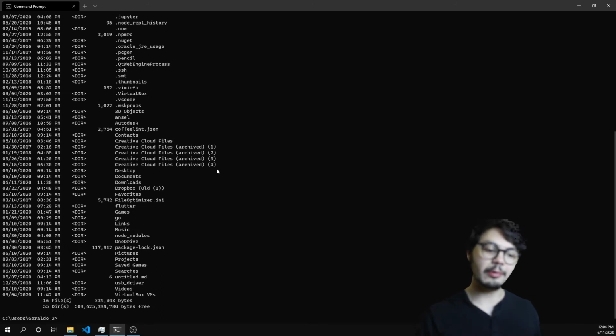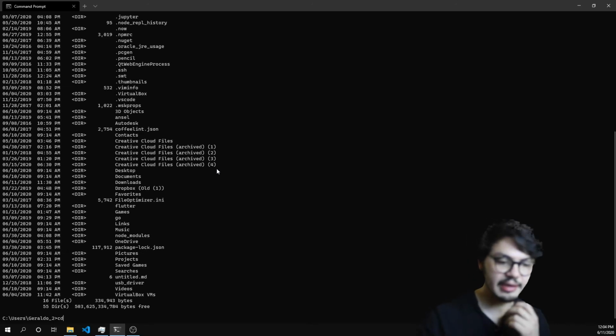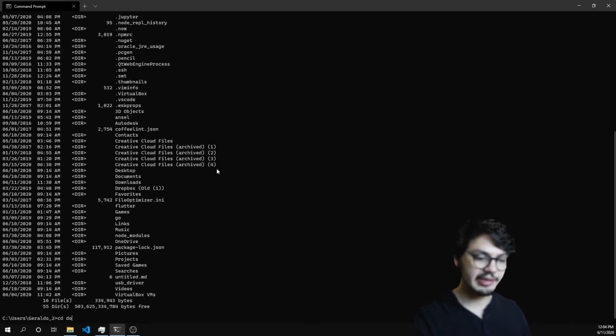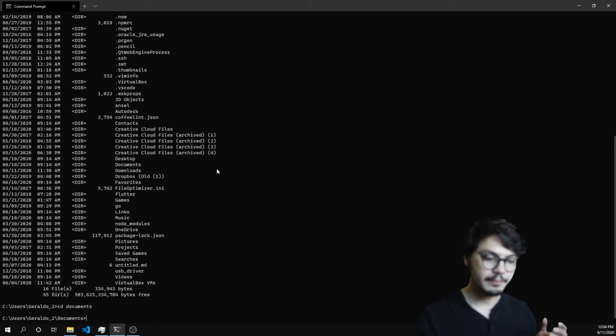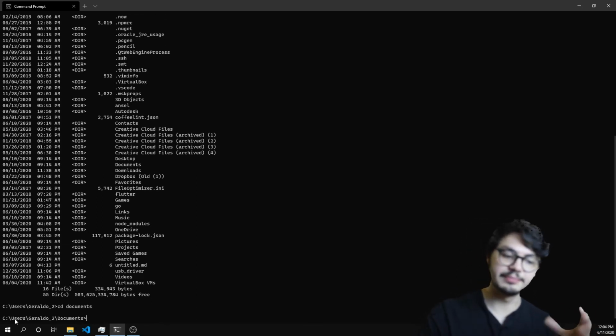Now, if we wanted to move to one of these folders, we would use the simple command CD. CD stands for change directory. So with a CD, let's move to my documents, and we'll see that our file path has changed here on our left. Now, what was our previous file path? Our previous file path was simply taking us to my user account folder.